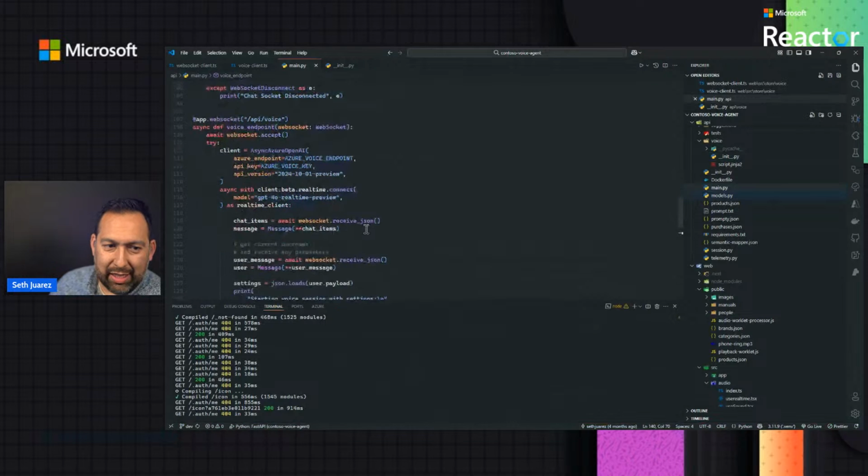When I create a new connection to Azure OpenAI, in this case I'm using Azure OpenAI and the GPT-4o real-time preview. Maybe the model name has changed or something, and I need to fix it. The idea is that from the client side, I create a WebSocket connection to my backend, and my backend then takes audio from the client and pushes it back and forth to the OpenAI backend API.